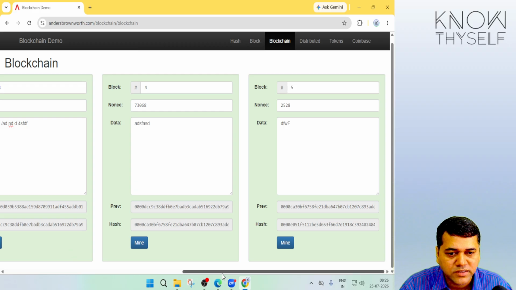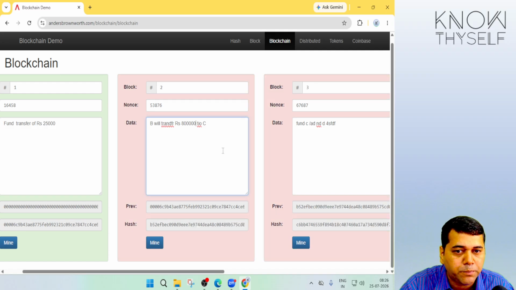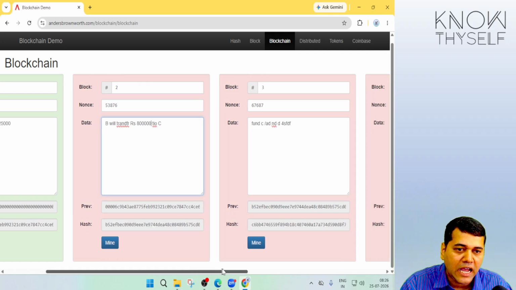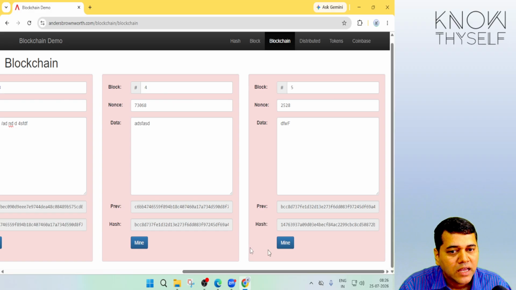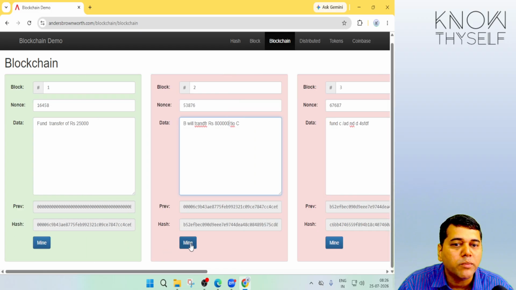Now, what happens? Suppose B wanted to manipulate their accounts, and instead of 80,000, he wanted to tell 8 lakhs. The moment he put 8 lakh, you see, every block became red now. Every hash got restated now. Now again somebody has to do mining.